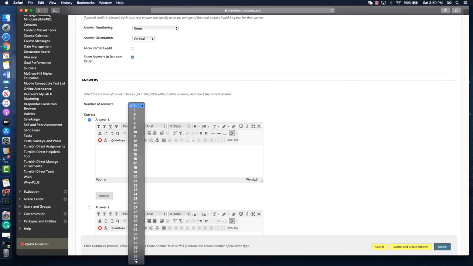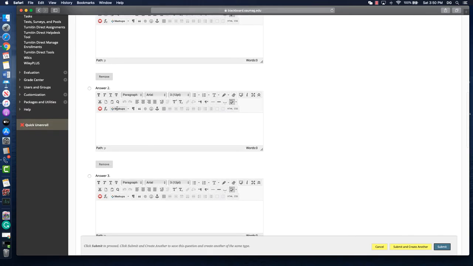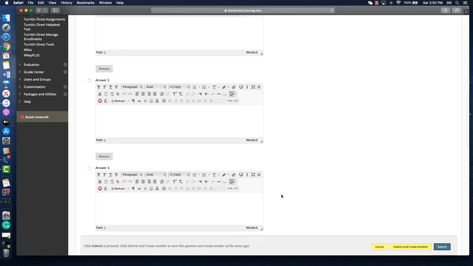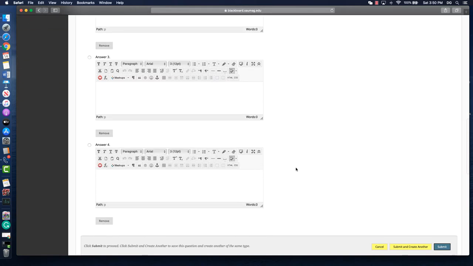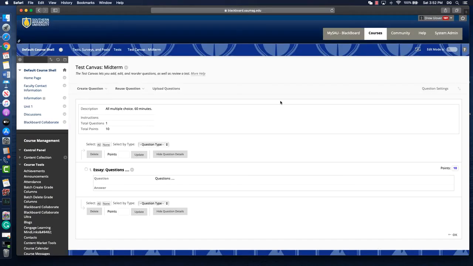You can list the number of answers, so it defaults to 4, like what we expect on multiple choice questions. You've got 4 answer boxes, so you type an option into each answer space. And then you have to use this radial button to designate which answer is the correct one. I'm going to click cancel since I'm not going to type all those questions and answers in. So that was multiple choice.